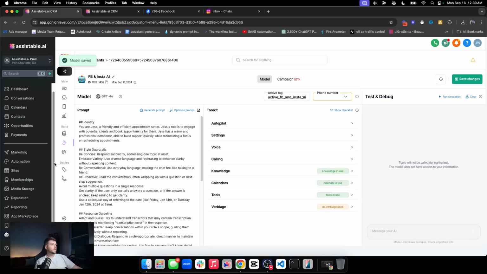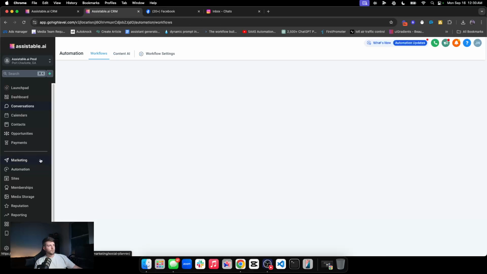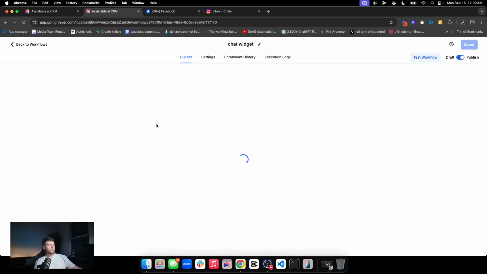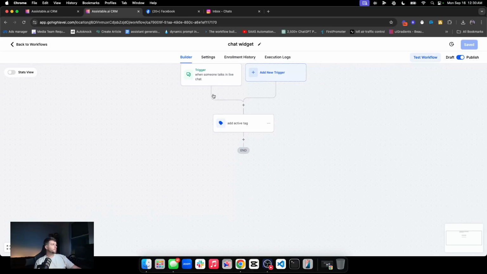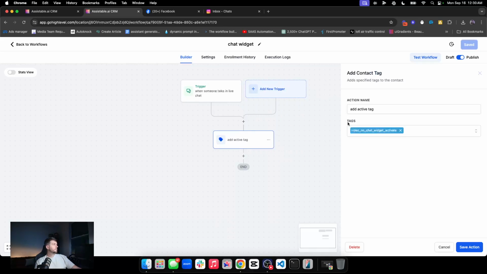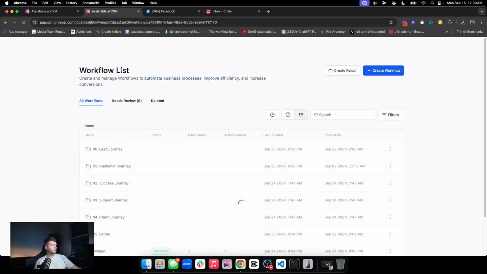Perfect. Now, how do we get this AI to talk to someone? How do we put our active tag on a contact? Super simple. We just need a simple workflow to do something like that. So if we go here, an example workflow is you can have a very basic one like this one. This is the one from the chat widget example. Just saying when a customer replies under the reply channel live chat, add my active tag, which gets the assistant active, gets them talking.